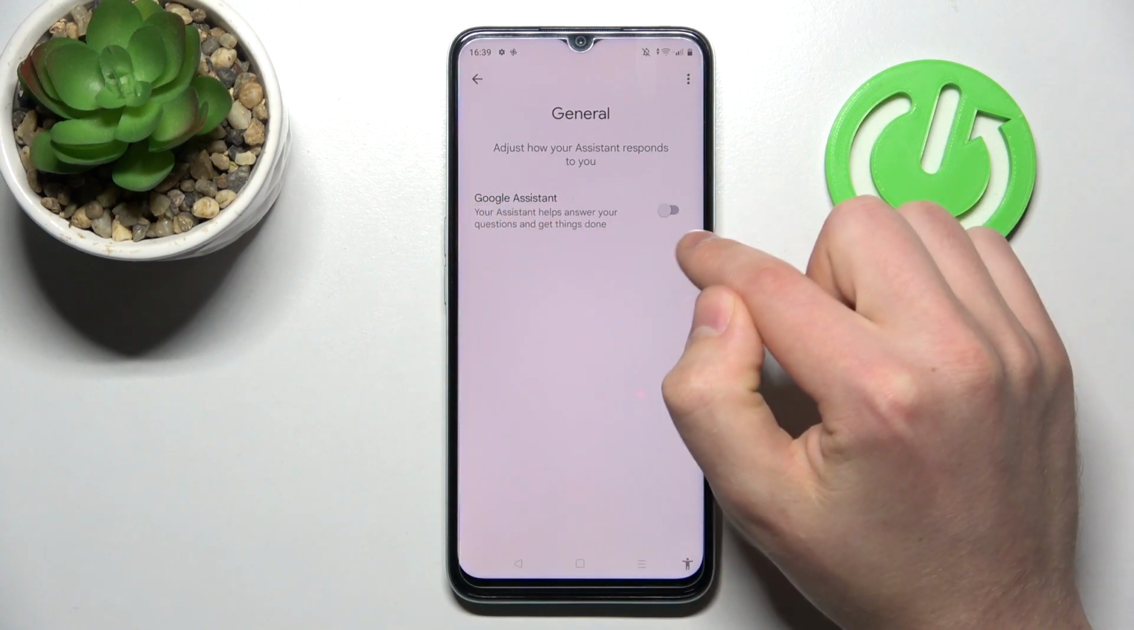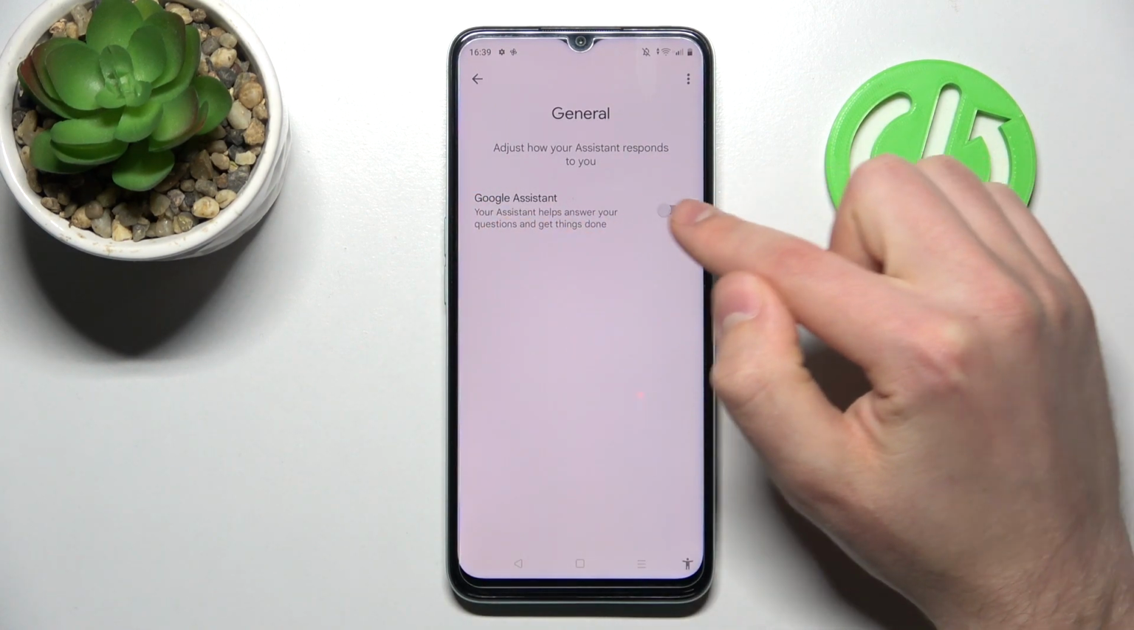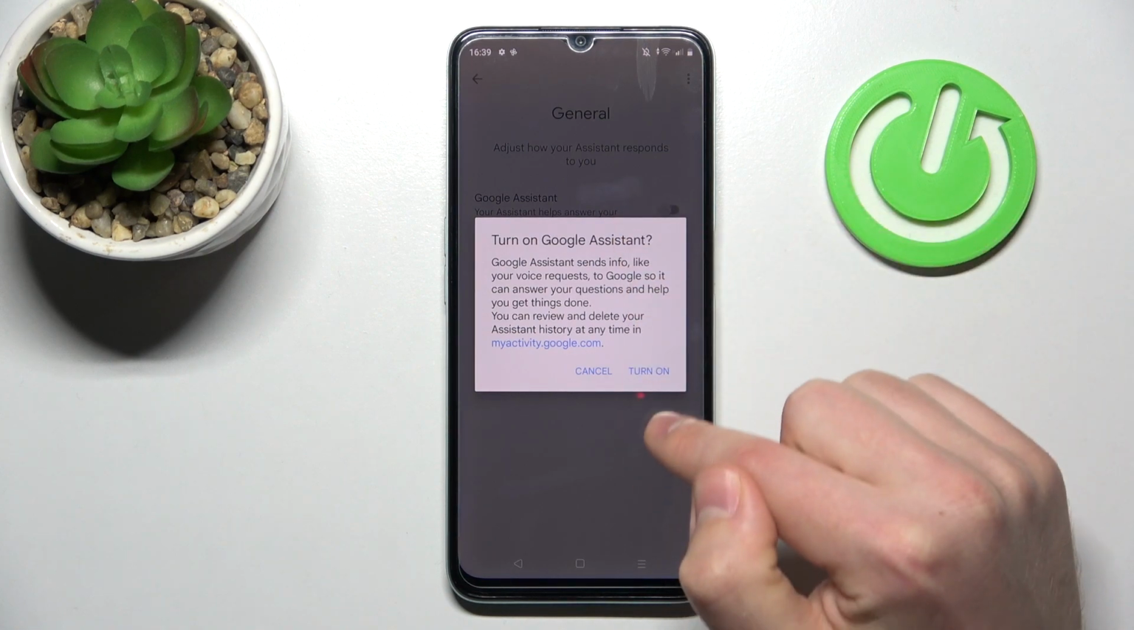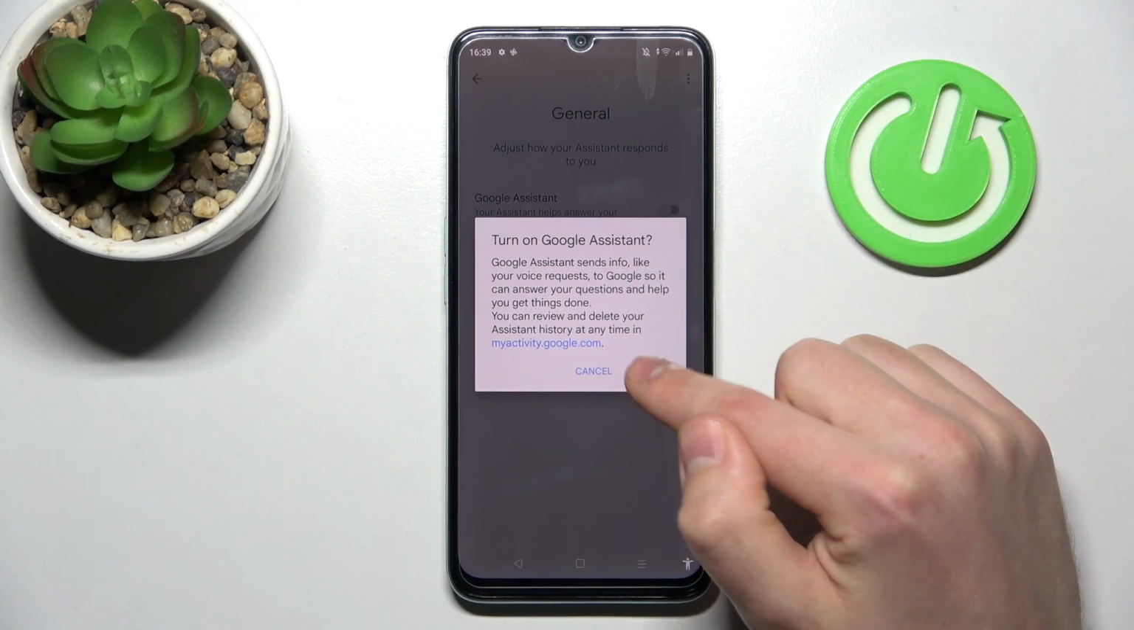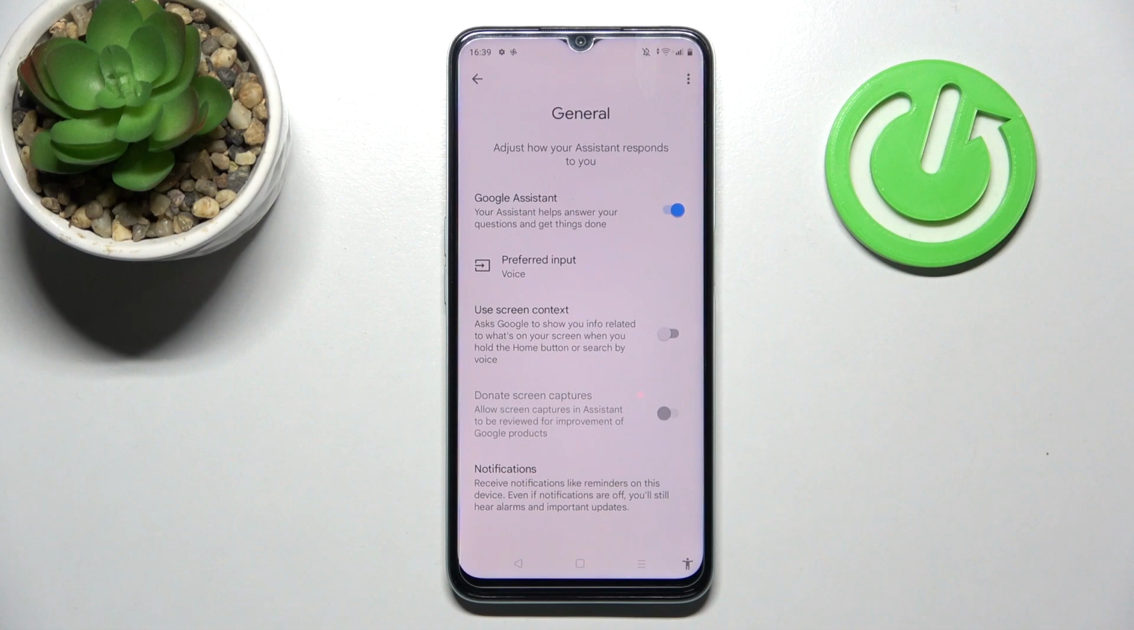And last one, tap here on the switcher to activate your Google Assistant. And to confirm the operation, tap Turn on one more time. And that's it. So easy, right?